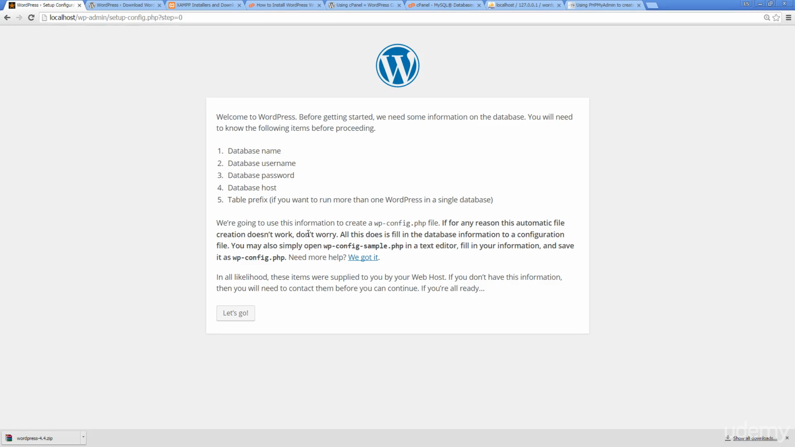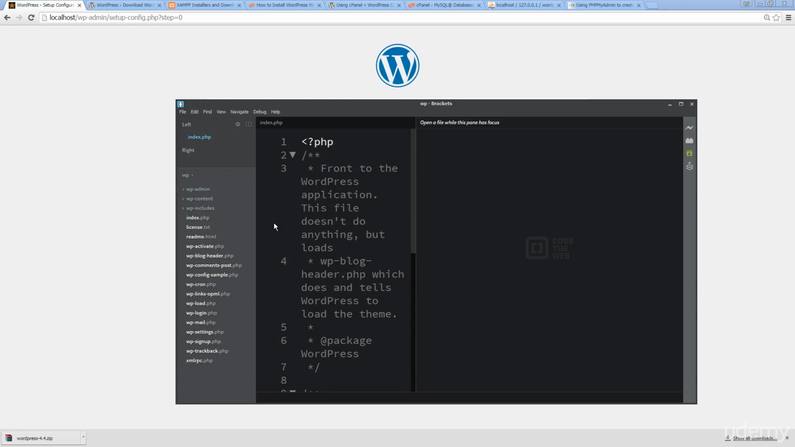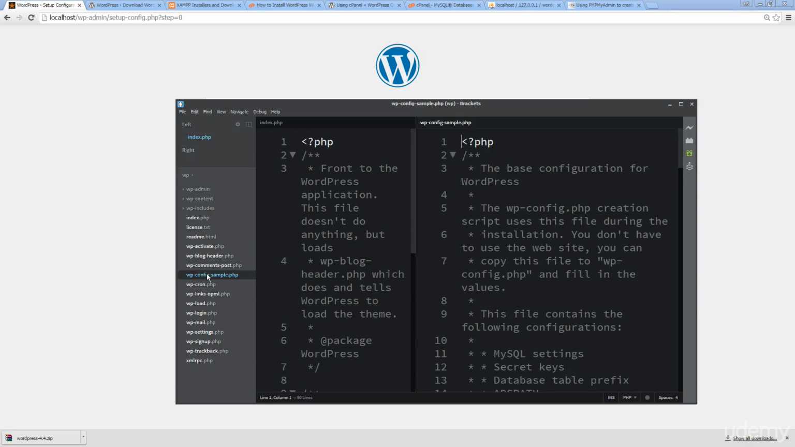So here it just says simply open up WP config, and they've got a sample here. Fill in your information, save it as wp-config.php. So we get rid of the sample and we save it as wp-config.php. And again, this is going to be really simple to set up.